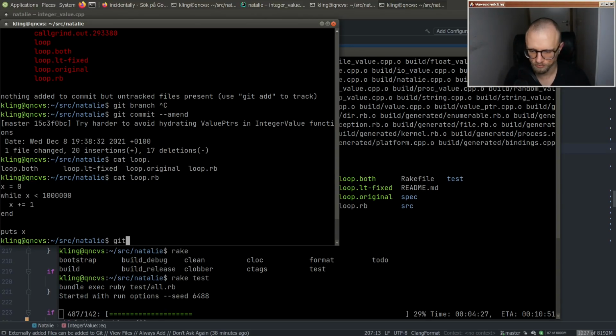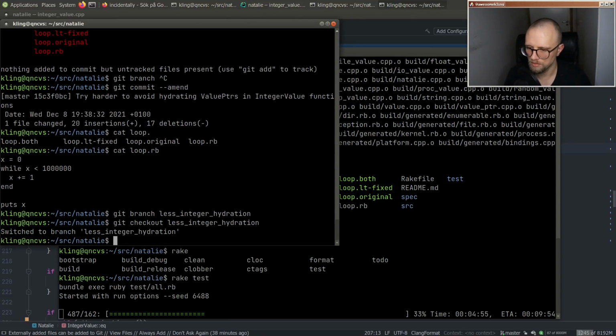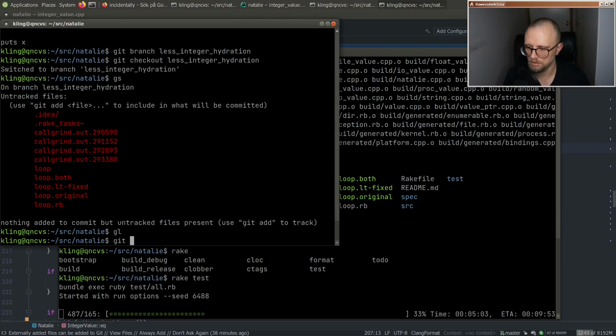So git branch, less hydration, less integer hydration. That's what we'll call the branch. All right. And okay, then let's push our branch to GitHub.